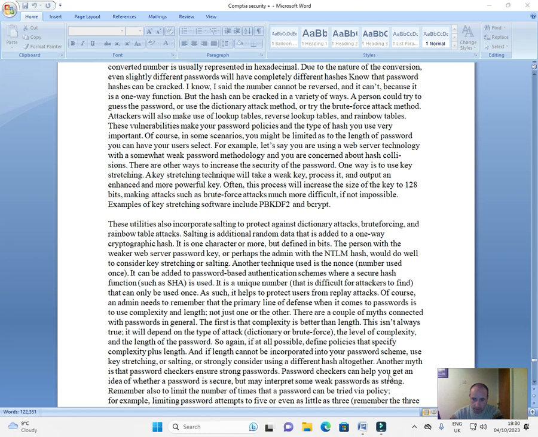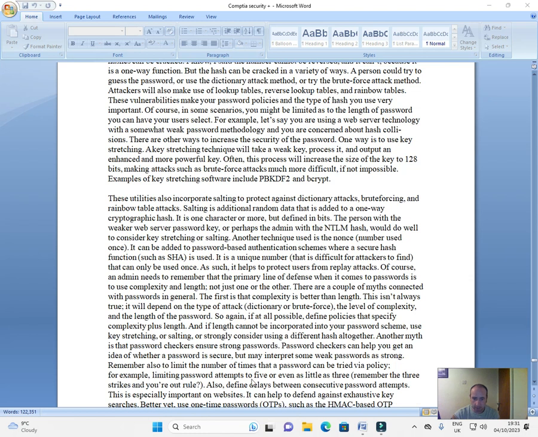Another myth is that password checkers ensure strong passwords. Password checkers can help you get an idea of whether a password is secure, but may interpret some weak passwords as strong. Remember also to limit the number of times that a password can be tried via policy. For example, limiting password attempts to 5 or even as little as 3. Remember the 3 strikes and you're out rule.